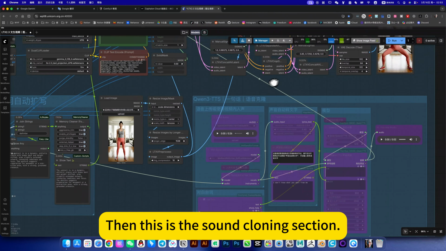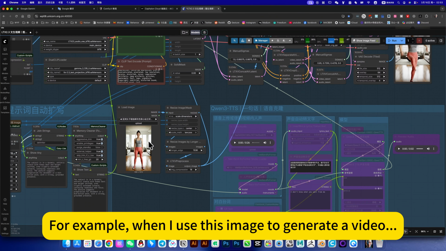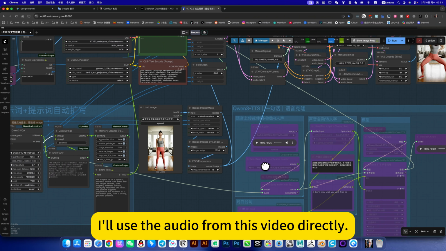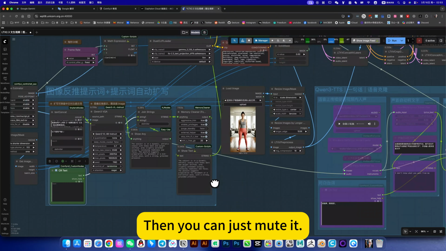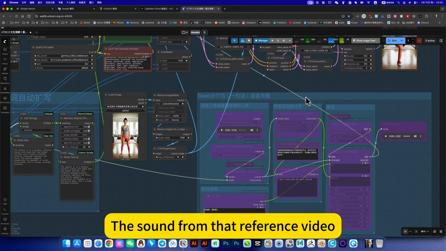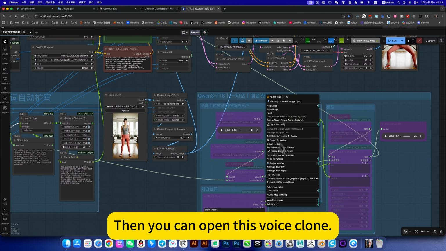Then this is the sound cloning section. For example, when I use this image to generate a video, I'll use the audio from this video directly. Then you can just mute it. But sometimes you don't want to use the sound from that reference video. You want to change the lines above. Then you can open this voice clone.